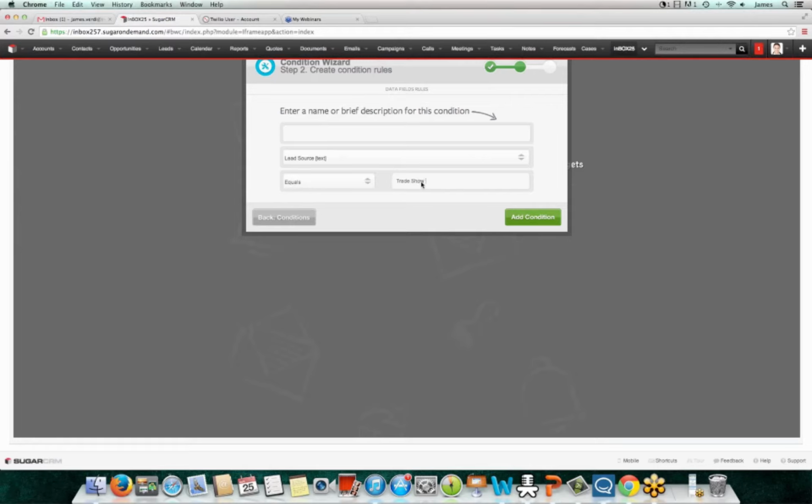Now note, if you are using the equals option there, it is case sensitive. So you're going to have to type it out the exact way it's displayed within Sugar. Just a helpful note. So contains might be a little easier because contains is not case sensitive. But if you're going to use equals, just make sure if there's a space, an uppercase or a lowercase, that everything's identical to how it would be inside of Sugar. So from here we can click Add Condition.